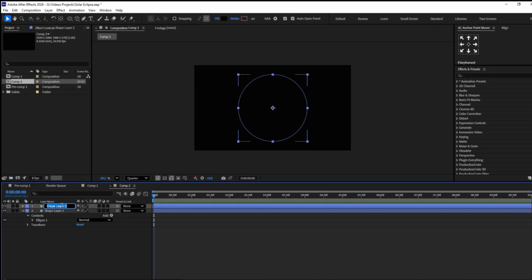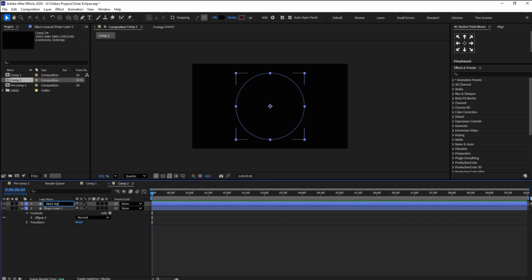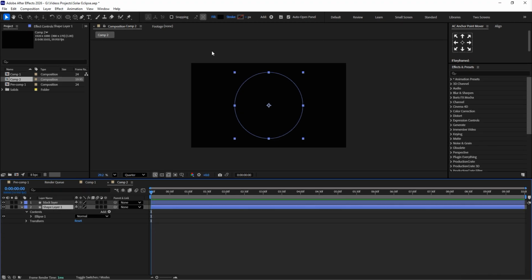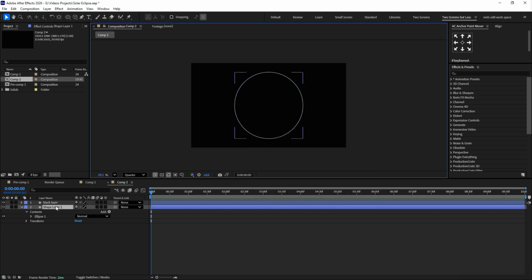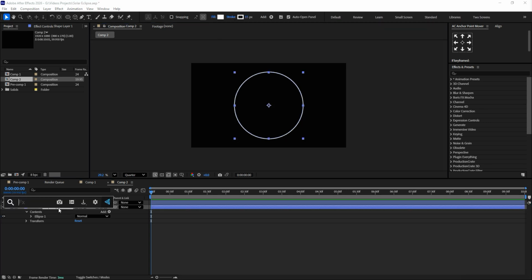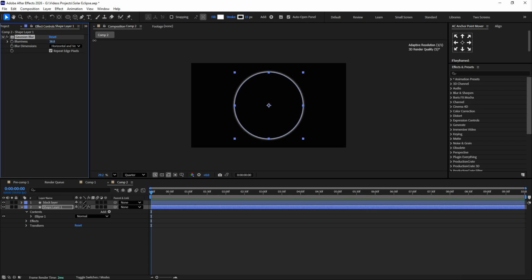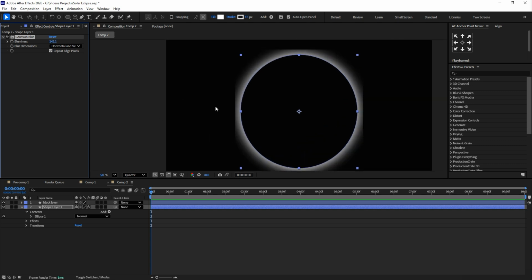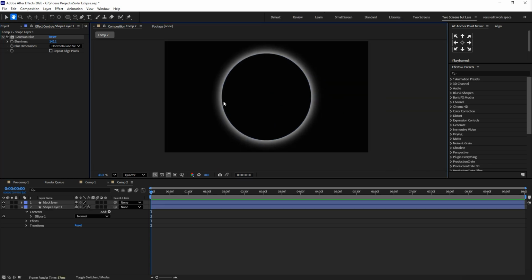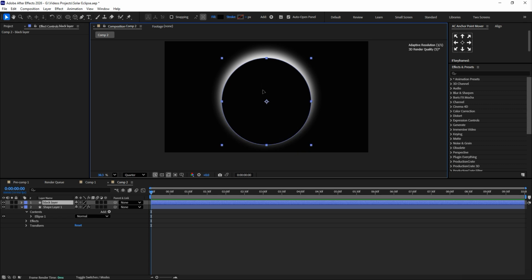Let's rename it. The first one is the black layer, and the bottom one, let's make it completely white and give it some white stroke. You can increase it as you want. Now I'm going to apply the Gaussian blur on it and increase its intensity. Now you can see we have an issue here, so you can fix it by clicking on repeat edge pixels. So this is our sphere, and in the background we have our eclipse.